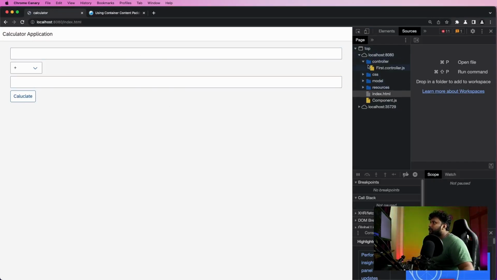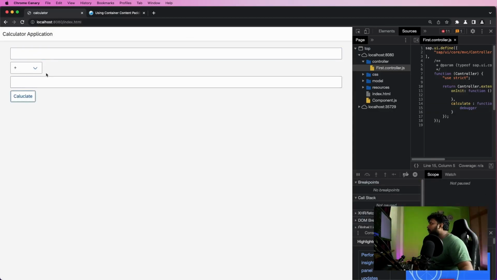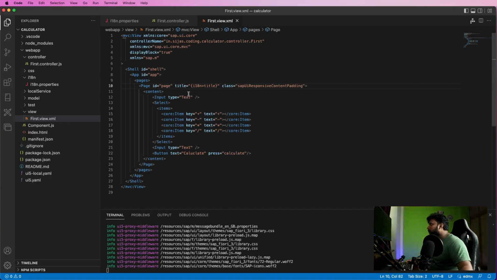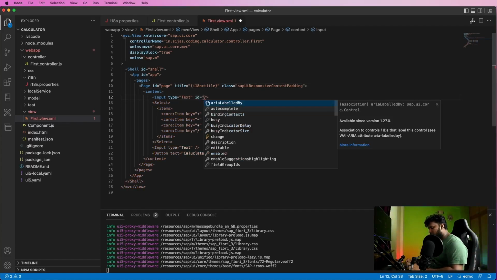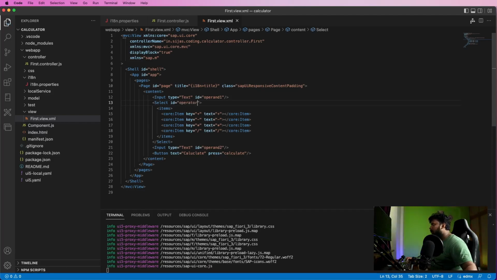So let me go to my controller. I click on calculate, it hits a breakpoint, but I need to get the values. How do I get the value? I need to get the reference of all 3 things. But there is a problem here. None of them have an ID. So let me give an ID as OP1, which is operand 1. Let me give it complete operand 1, and another ID for the second one, which is operand 2. And for this, I'll give an ID as operator. Perfect. Now we have 3 IDs.